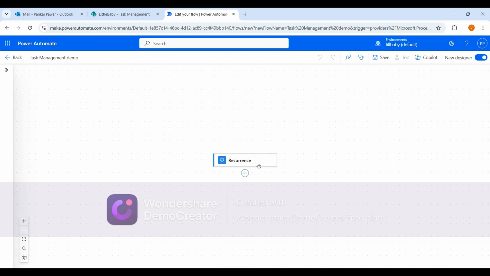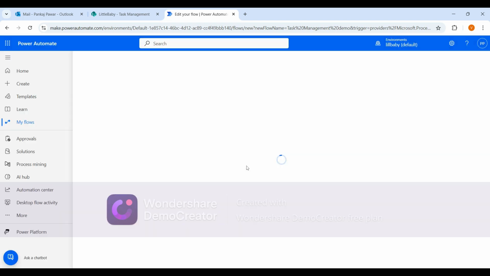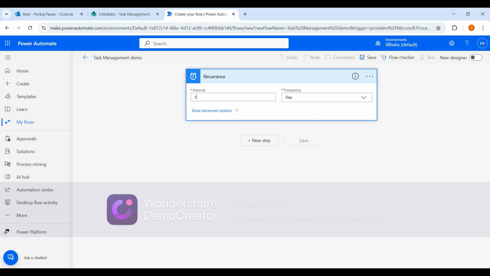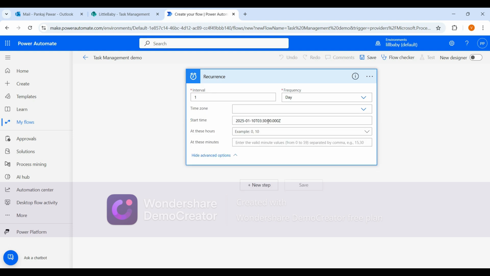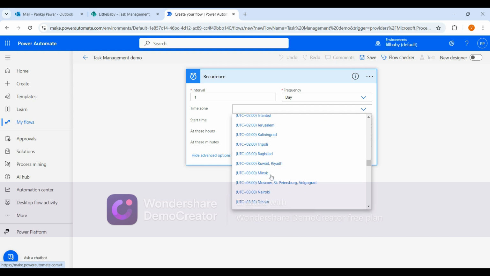By default the automation is open in the new designer, but I want the old designer view, so I am switching without saving, and it will redirect to the old version. So the recurrence interval is in day, once in a day. At timing we will set the time zone. Now I want to set the Indian zone, so I want to find UTC plus 5:30.